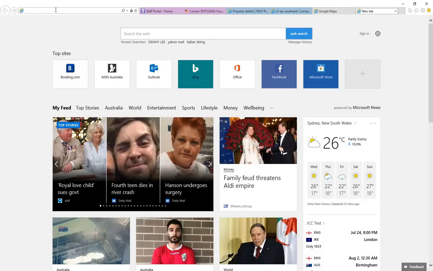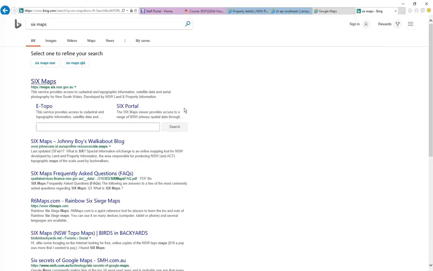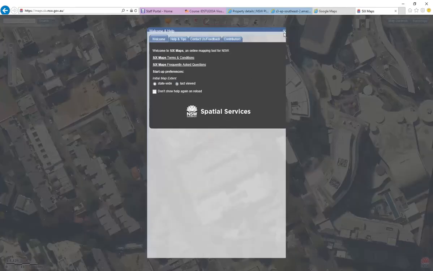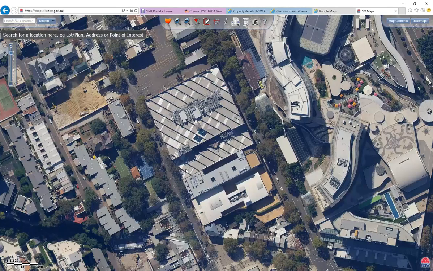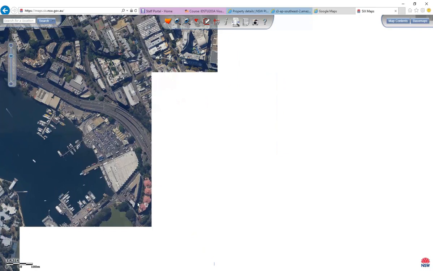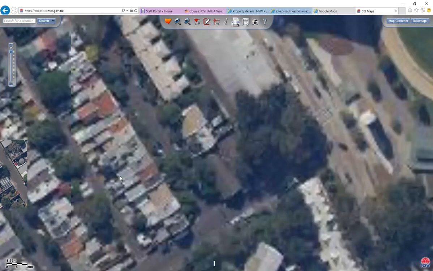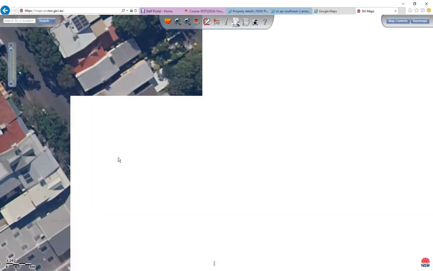I'm not going to use it, but if you haven't tried it before, it's higher resolution, generally higher quality than Google, but it doesn't have Street View. Ah, here we go. It remembers where I was last. That's Ultimo. So you can see there, if you zoom in, it's much better resolution than Google.